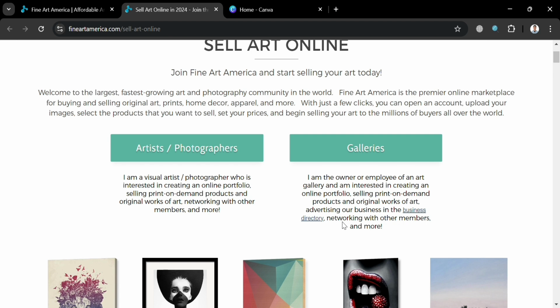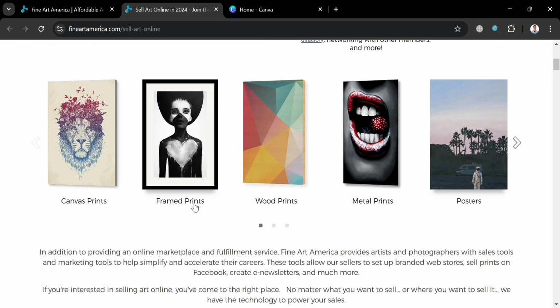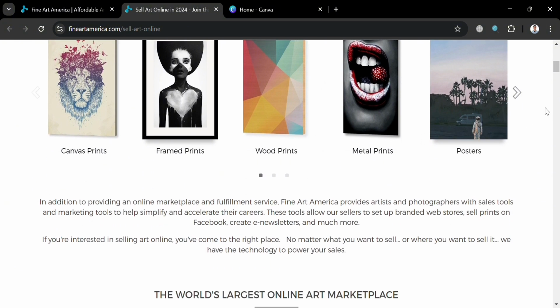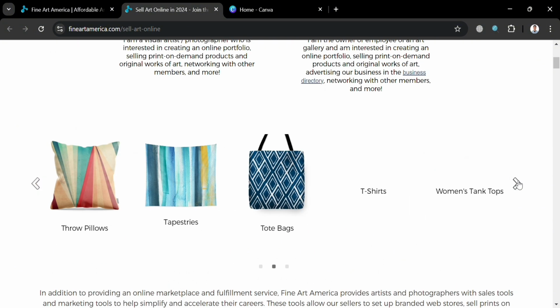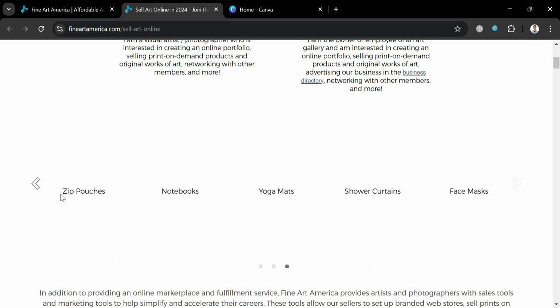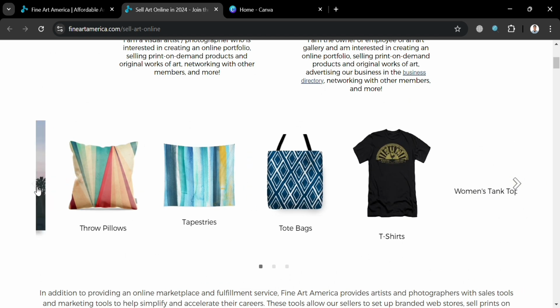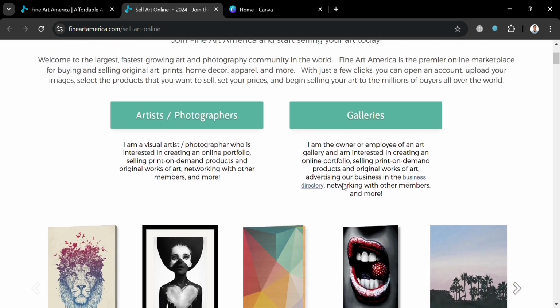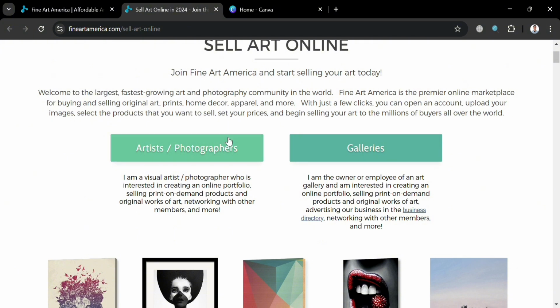But before choosing between the two, below here it will show you some other kinds of artwork, such as canvas prints, prints, wood prints, tote bags, and many more. Now, to start selling, I'm going to choose the artist or photographer button from those options. Upon clicking this, we will automatically be directed to this page right here.